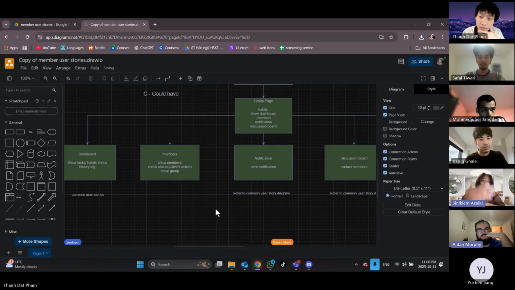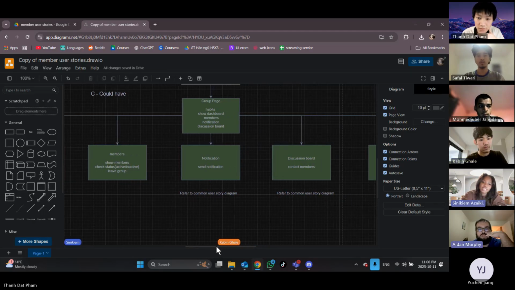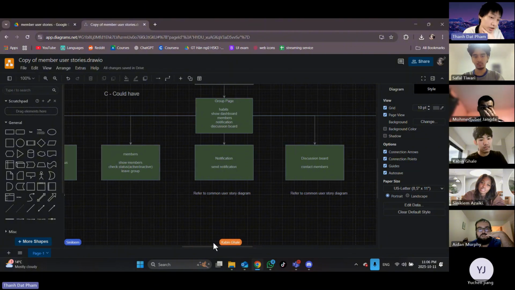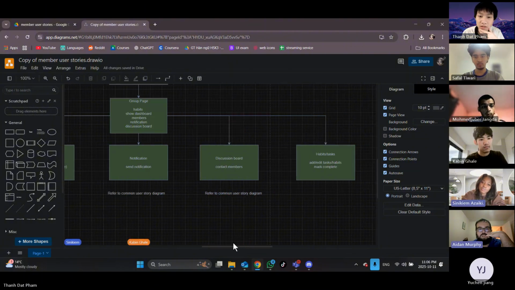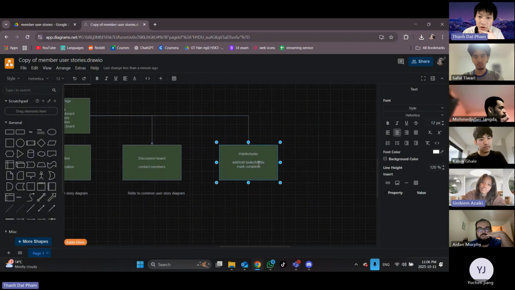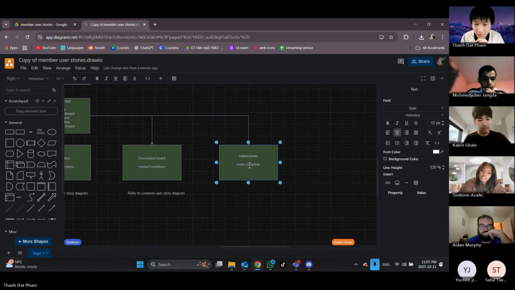Wouldn't this be really hard to write out in points because it's basically all common user stories? The only thing they can't do is edit or delete. No, they can edit or delete. They just can only view. So it will be exactly the same as the common user stories. So we can just remove this, add edit tasks and habits. They can just view the task.